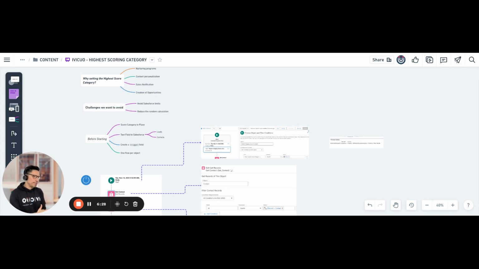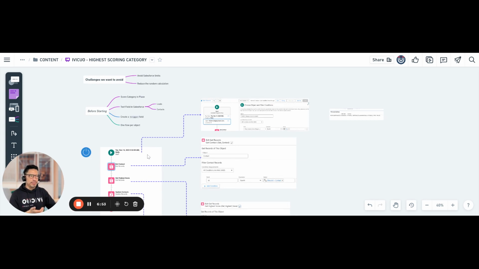So we confirm this information with our client. We know that we don't need to have this highest scoring category updated in real time. At the same time, as I mentioned, we wanted to avoid these random calculations. We wanted to avoid the Salesforce limits. So what we decided is to do a scheduled flow that will update the information in the records every day. And so that is the first thing that we decided and then put in place.